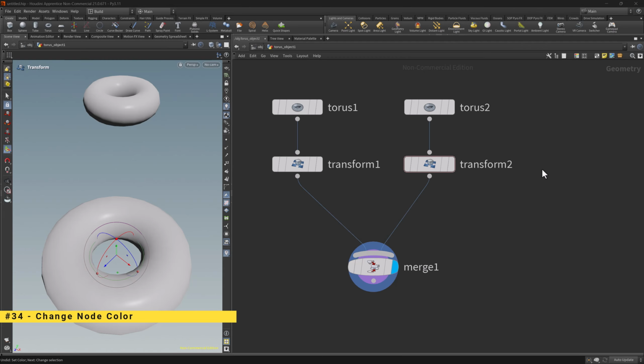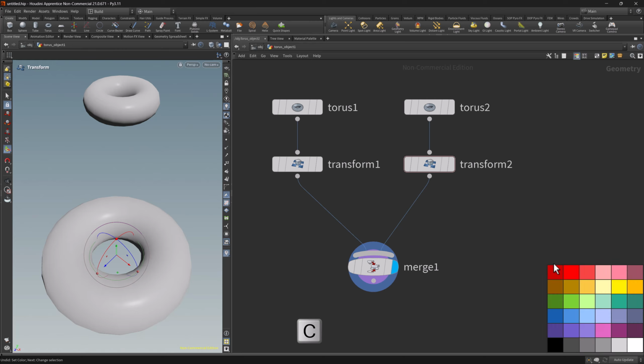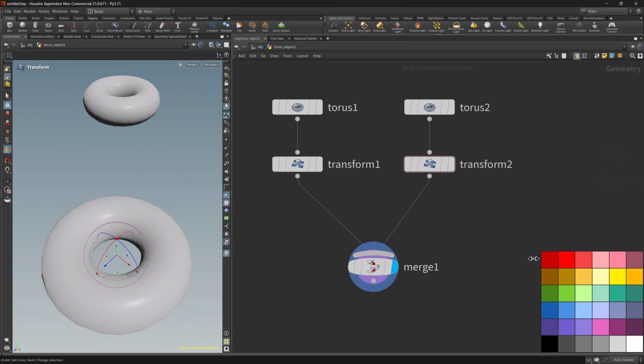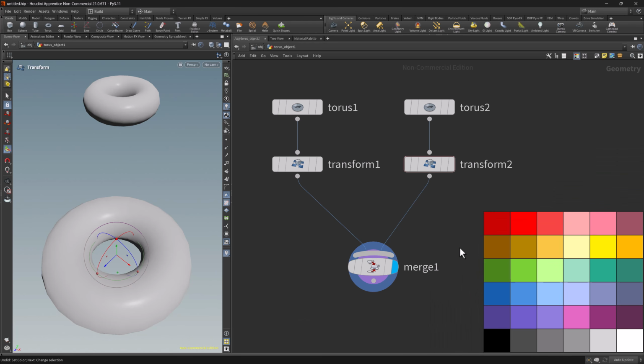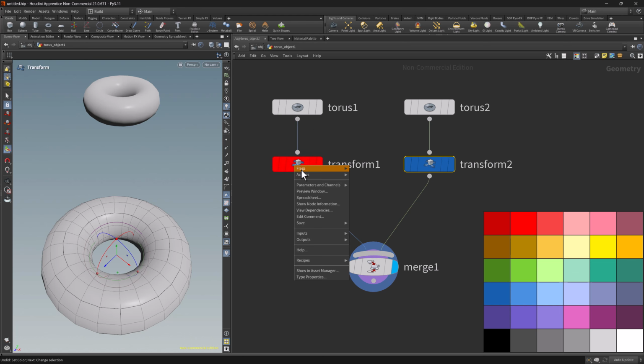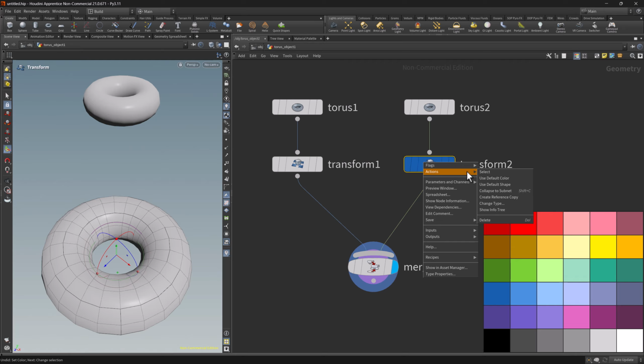We can change the color of a node, and that is particularly useful when we are zoomed out and we want to spot a node at a glance. To bring up the color palette, click on this button or press the C key. We can resize the palette by clicking on its edges or in the corner. We can left click and drag and drop a color onto a node, or we can select a node and then click on the color that we want to set that to. You can right click on a node, go to Actions, and then select Use Default Color to revert the node color.